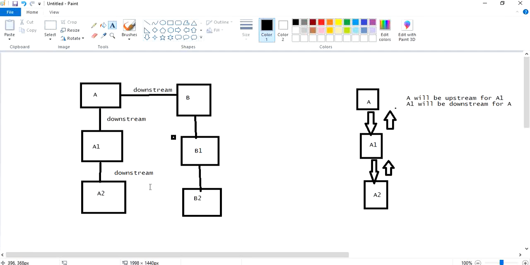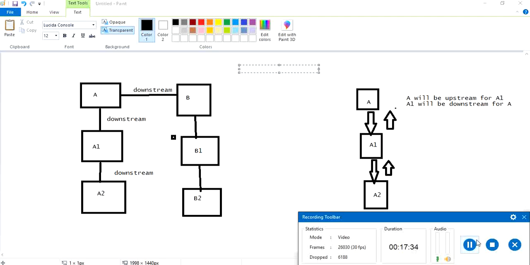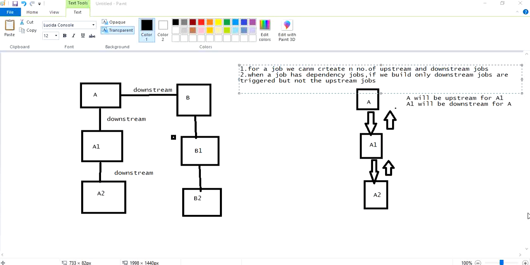Now I have completely integrated this pipeline. So let me see. If I build A, all the downstream projects have to be triggered, and I have to make a note. Yeah, these are two notes.